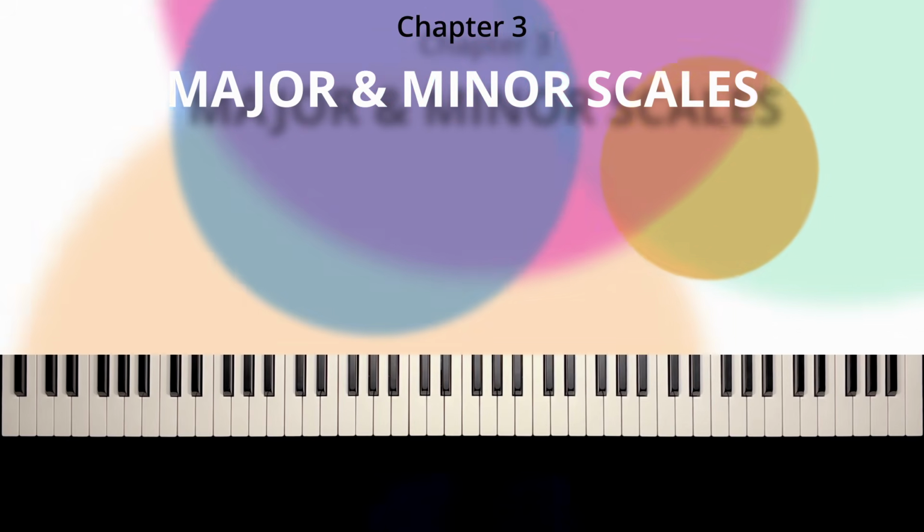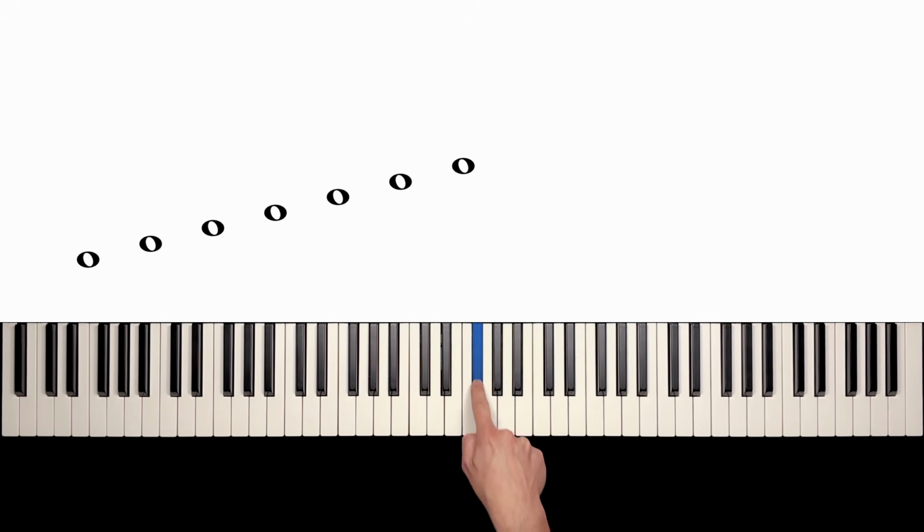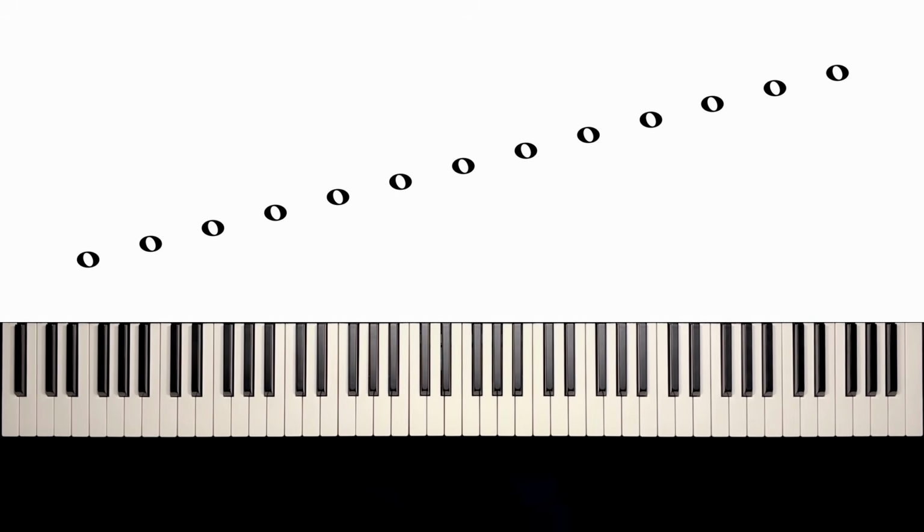A scale is simply a specific sequence of notes. Of course, we can create a scale with all 12 notes we find in each octave. That's called a chromatic scale. But usually we use scales with a smaller amount of notes.